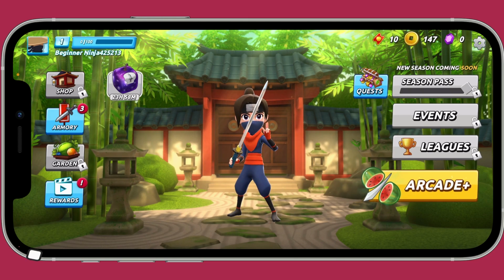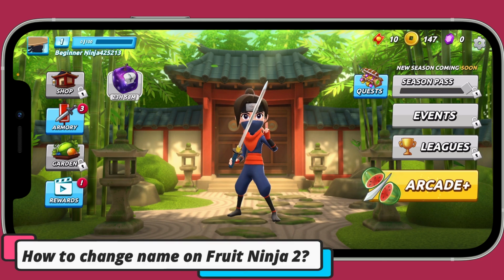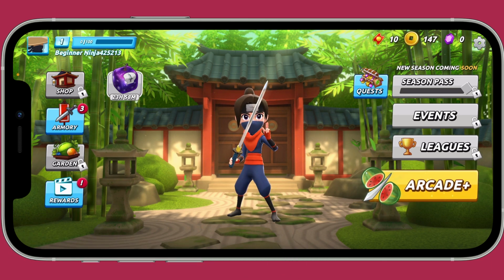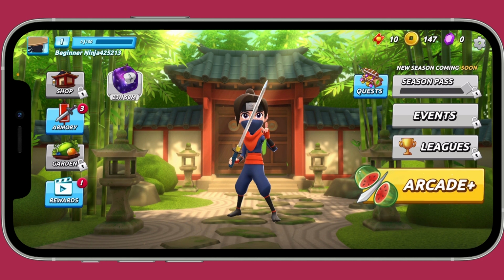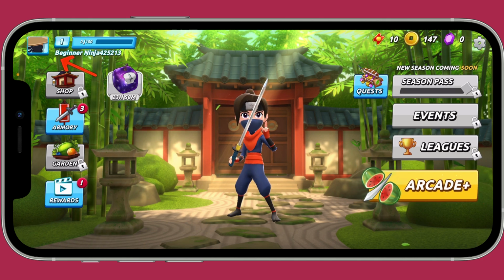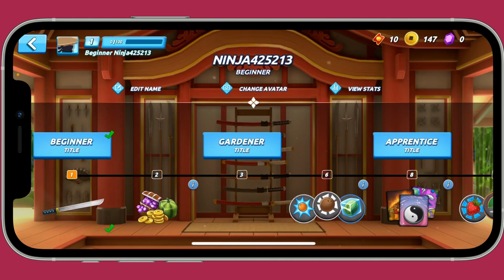In this video, we will be learning how to change your name in Fruit Ninja 2. To change your name on Fruit Ninja 2, first of all open up your Fruit Ninja 2 application on your mobile device. From the main homepage of Fruit Ninja 2, go ahead and tap on your profile picture at the top left corner. Now you will be able to see your name at the top.